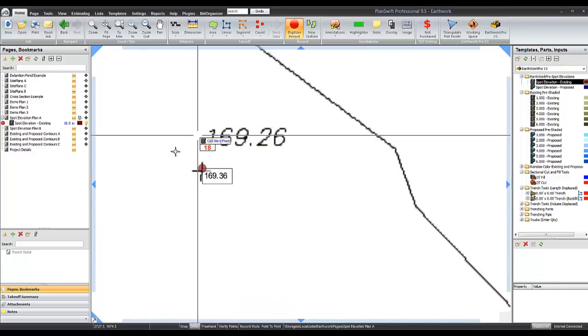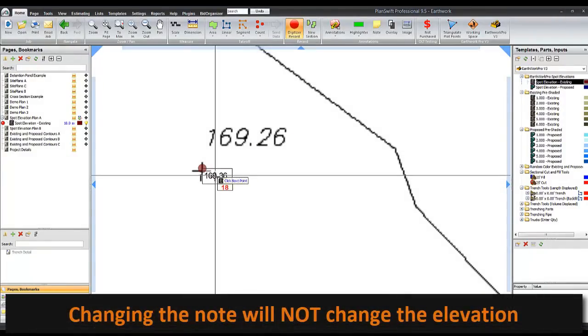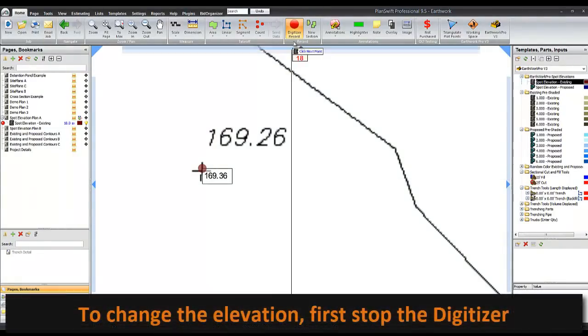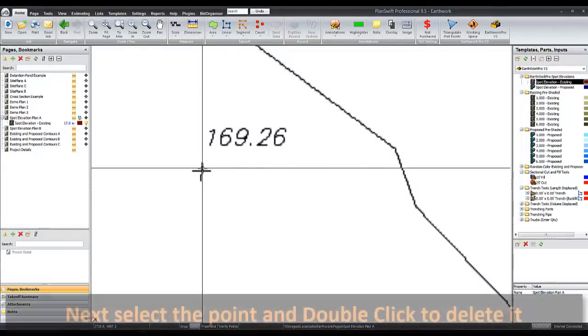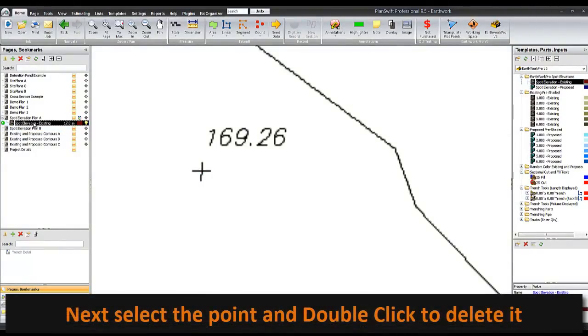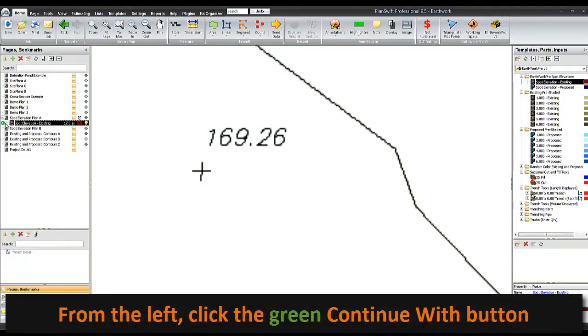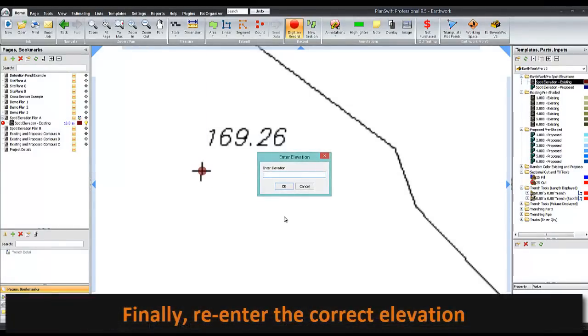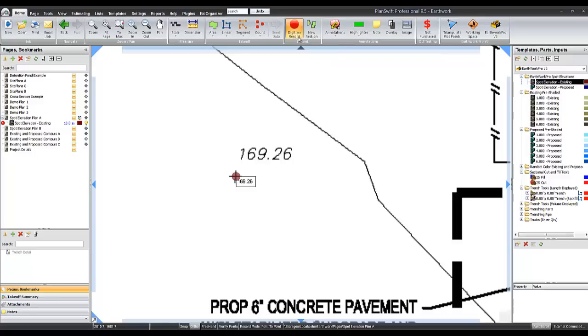Okay, so I'm off. It's the wrong number. You can see it puts this little note here. In order for me to actually fix this, I have to stop my digitizer, come back, select the point, double click to delete it, and then to put the point back, I need to come to the left-hand side and use the green button here from the left-hand side. This is actually called the continue with button. I'll just launch that, put the point back on, and then re-enter the value, 169.26. So now we have the correct value for that point.